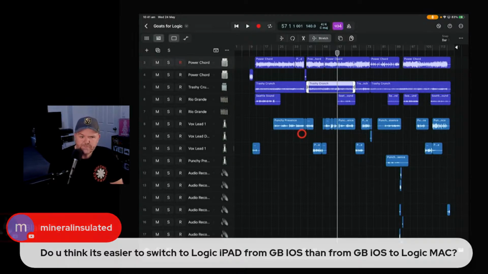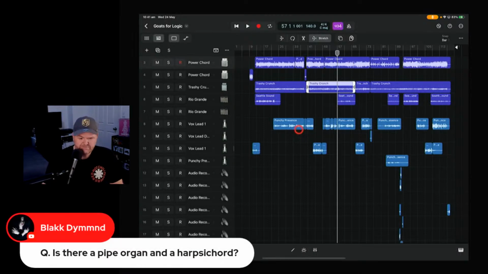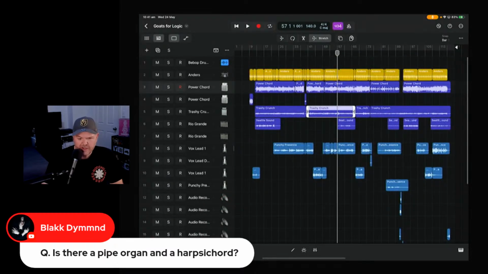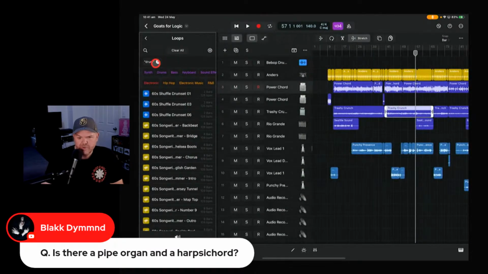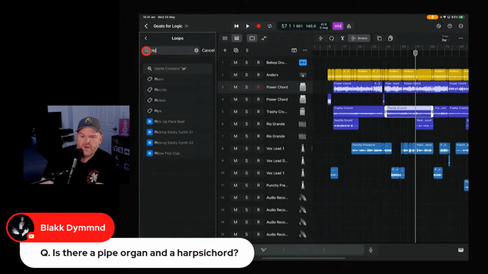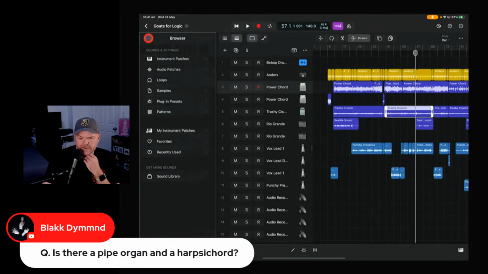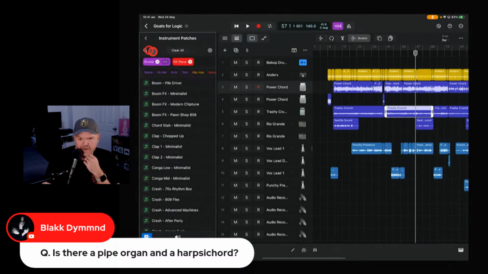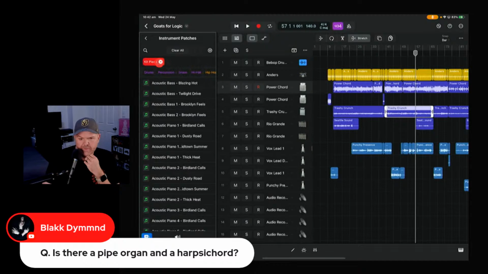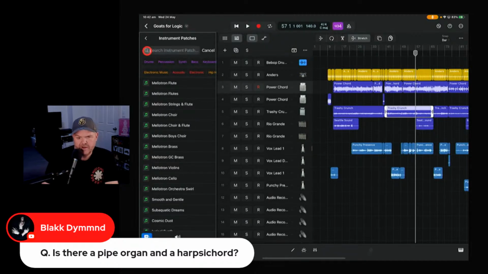Is there a pipe organ and a harpsichord? I don't know. Let's find out. The good news is we can go to our browser and we can search for it. So let's remove that one. Let's search and let's go pipe organ and search for it. Doesn't appear that way. Oh, I'm only in loops. Let's go to everything. Remove. All right. I'll remove those two. We'll search in instrument patches.